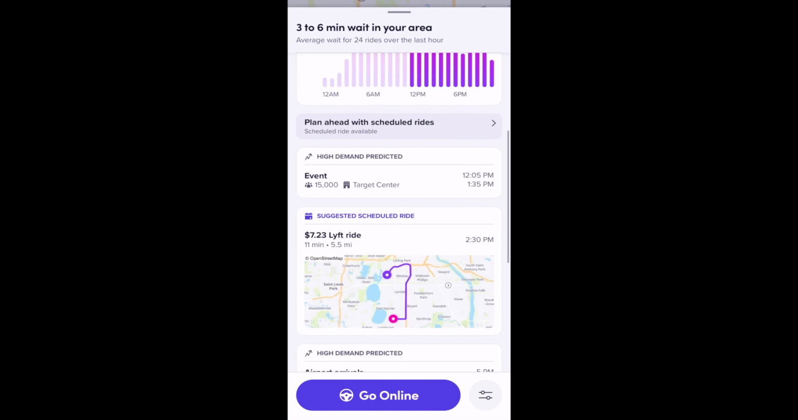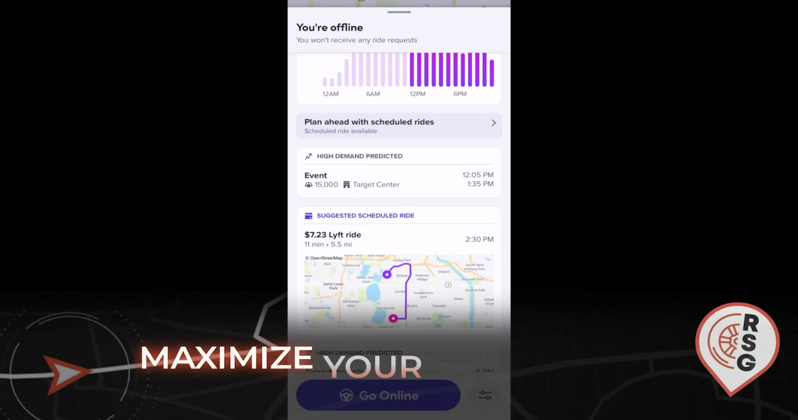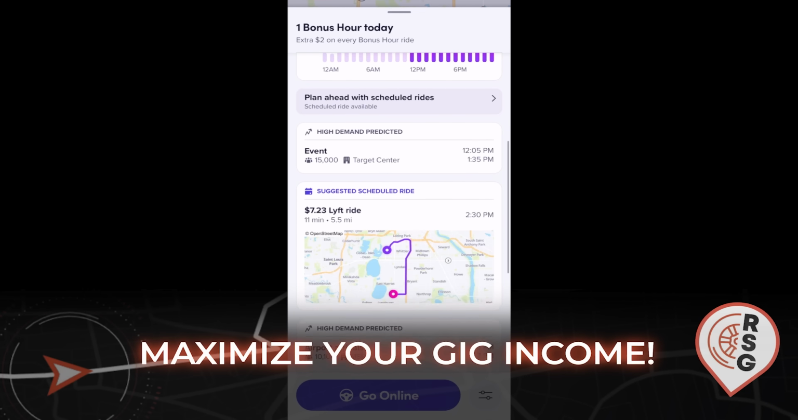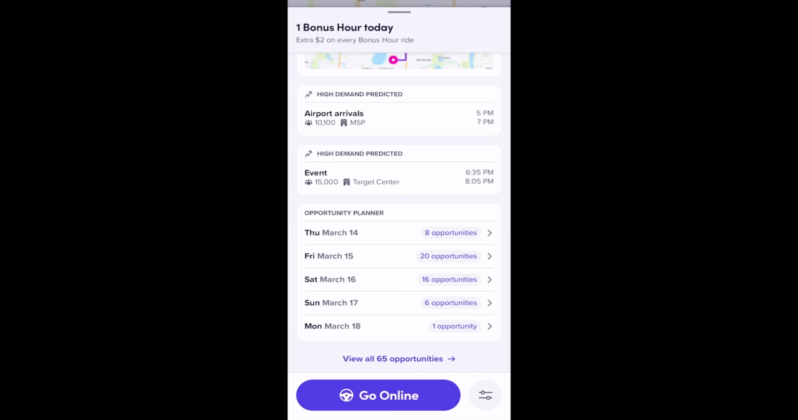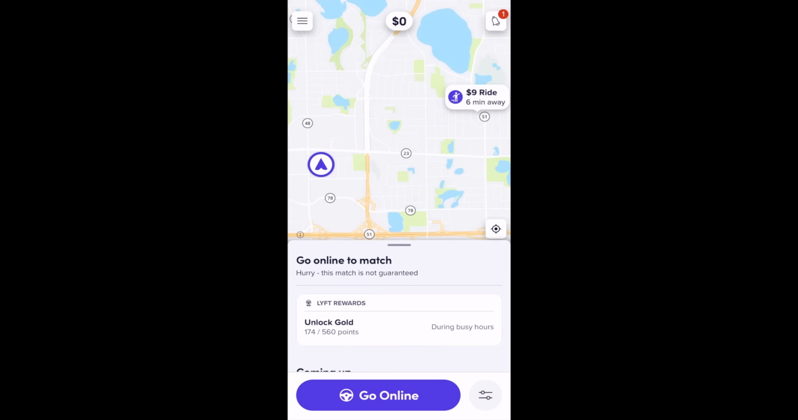And if I scroll down, I can see there's a high demand predicted message. There's also a suggested scheduled ride for me, some other high demand predicted events, and then there's also the opportunity planner at the bottom. We'll slide that down.